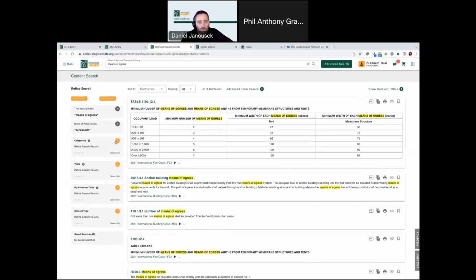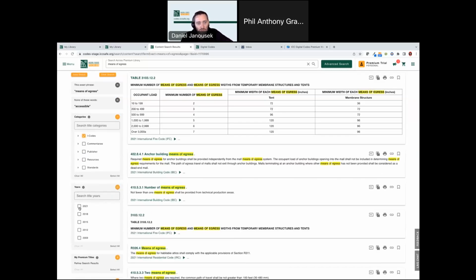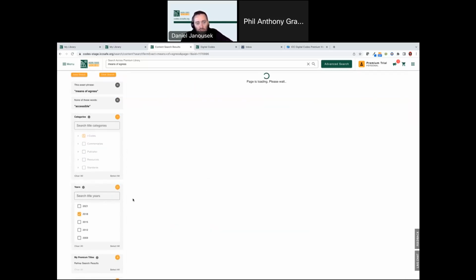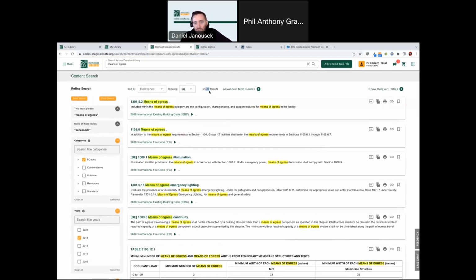I can also refine based on the categories, the years, and the titles here, much the same way that it did automatically when I was coming from the 2021 International Building Code. So I can actually come in here and say, I only want to see results across the I codes, and I only want to see results from, say, the 2018 I codes. Every refinement I apply is going to reduce the size of my result set. And again, my breadcrumbs are going to let me know which individual title any of these results are sourced from.